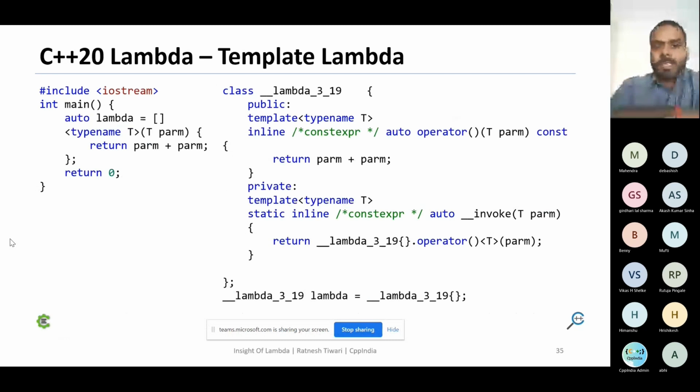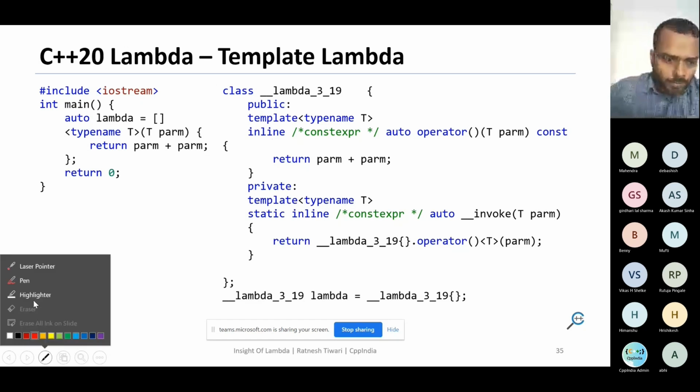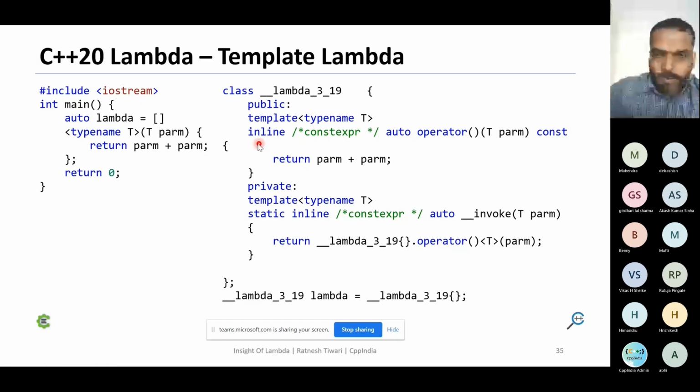So first we see the template lambda. Like we write a normal template function, we can do it here, and it is simply implemented just like the generic lambda of C++14 using the template parameter. So here we can see it is just a template function.